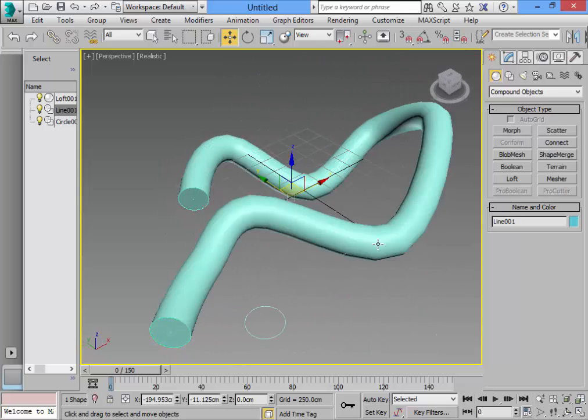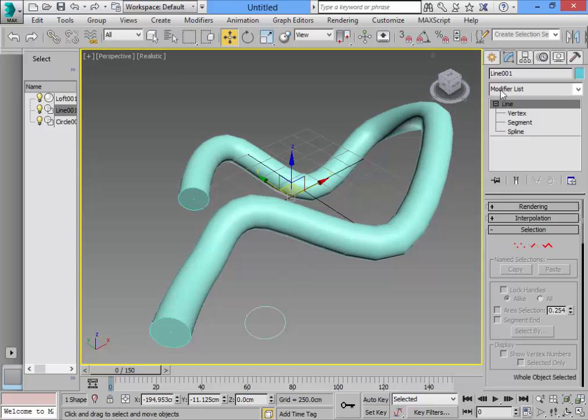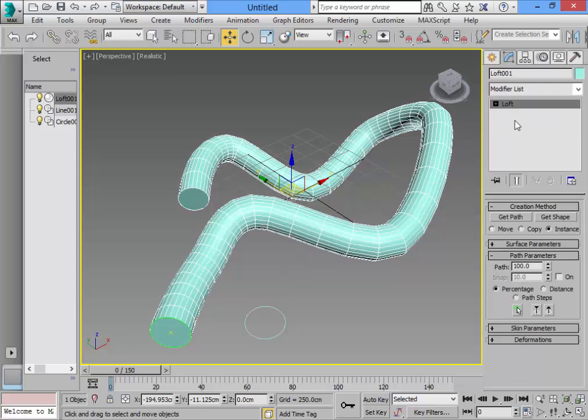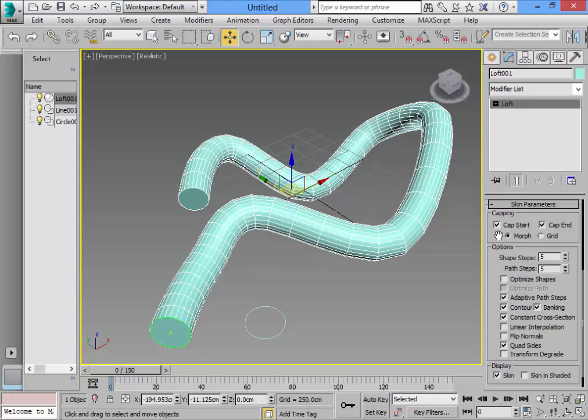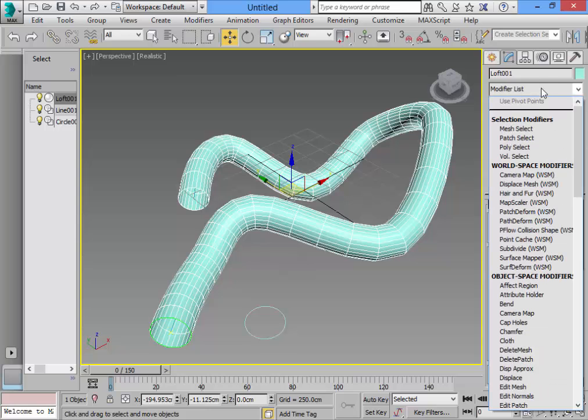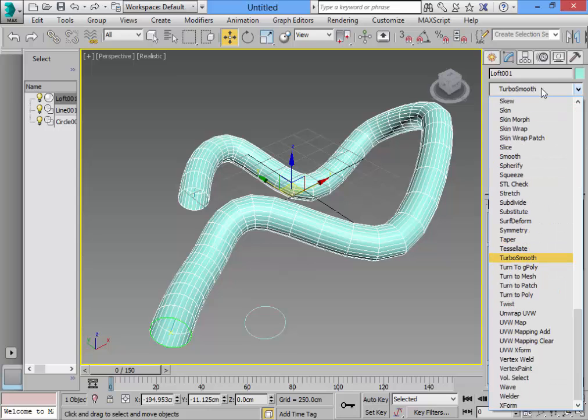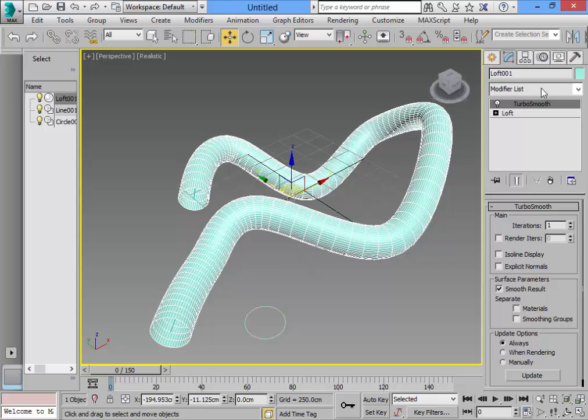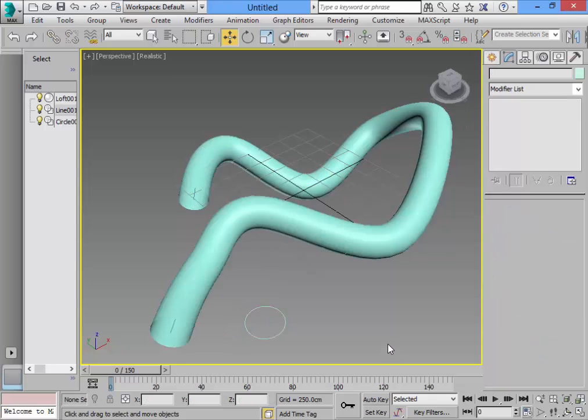I'm just going to select this path, select the loft. When the loft is selected, I don't need the caps in the beginning and ending, so it will be like a hole in that area. That's good. And I want it to have a turbo smooth, meaning a little bit smooth in the turns. That's good. I'm really happy with this look now.